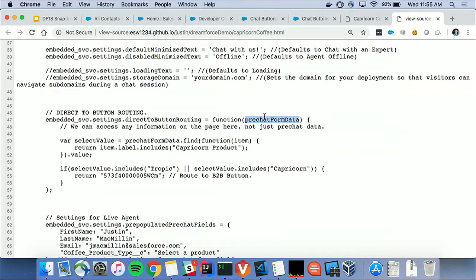It's a function we pass in your pre-chat form data. So this is the exact same data that comes from the pre-chat API component. Only this time it will have the values that the end user has selected right before we start the chat. So I have gone through and found inside of this pre-chat form data, I want to find our field that says Capricorn product. And if it includes Tropic or Capricorn, I want to route it to our B2B button.